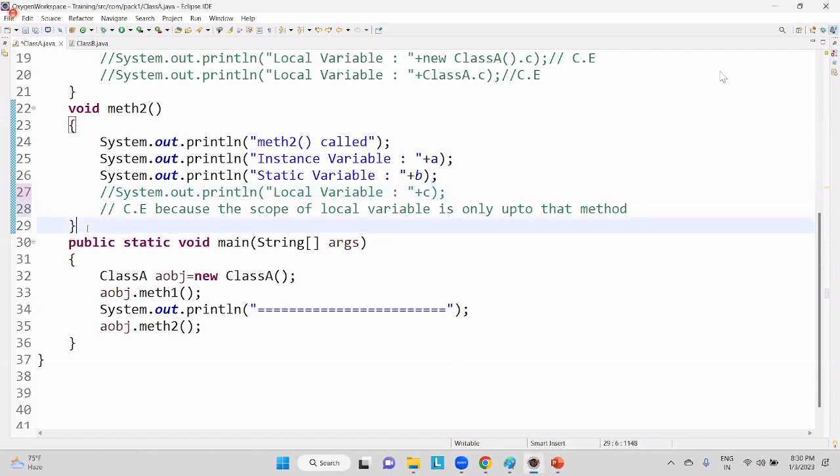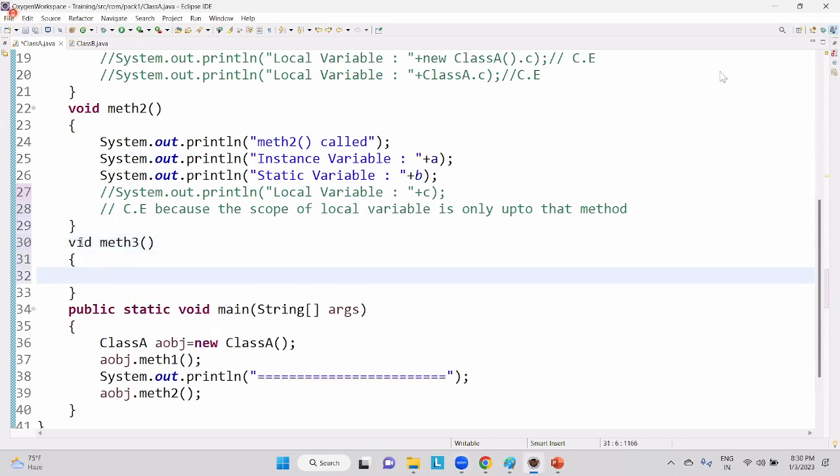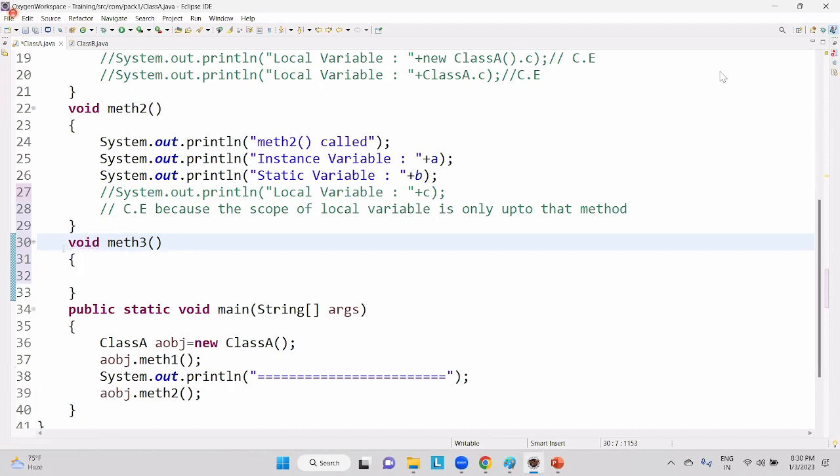Okay. Now, let me go for one more method, guys. Please concentrate. Now, one more method. Void method 3. By the way, what is the access modifier for method 3? For method 2? For main method? Default.